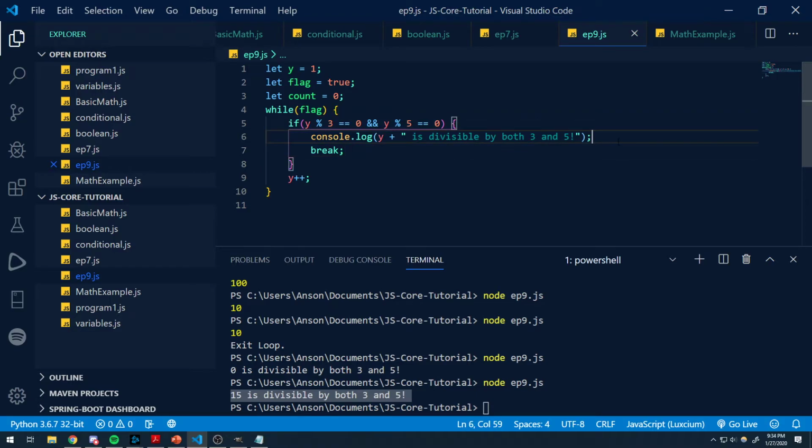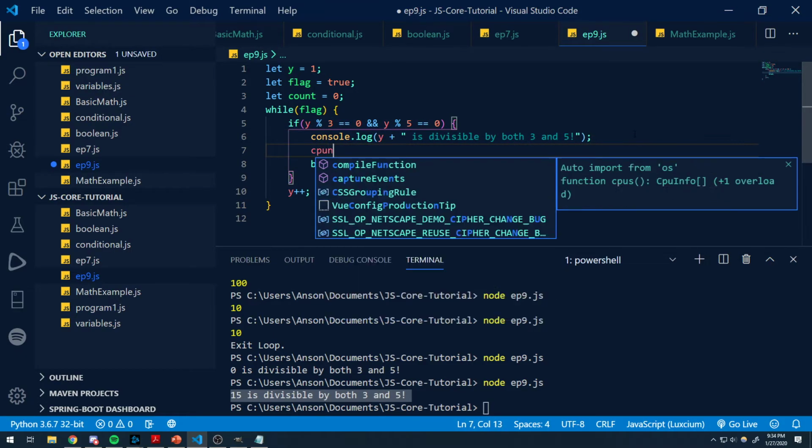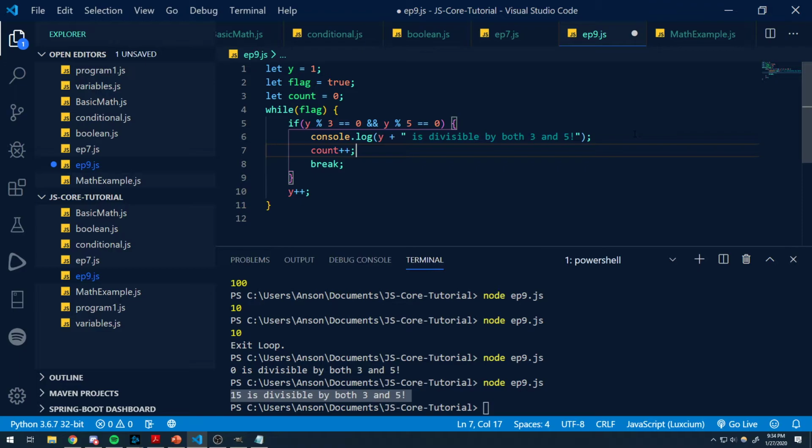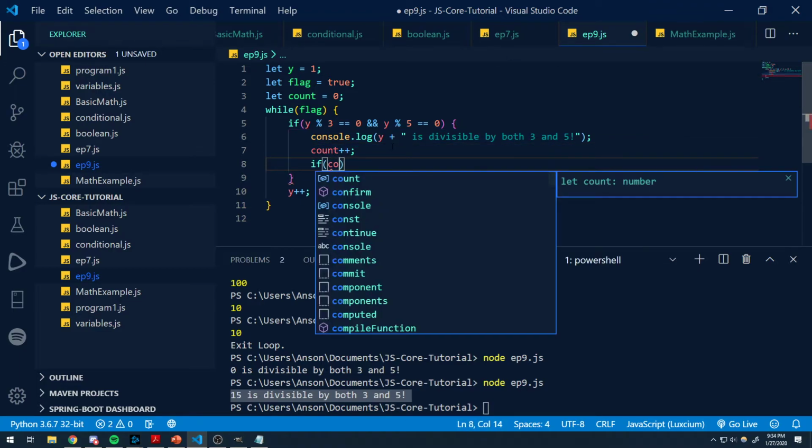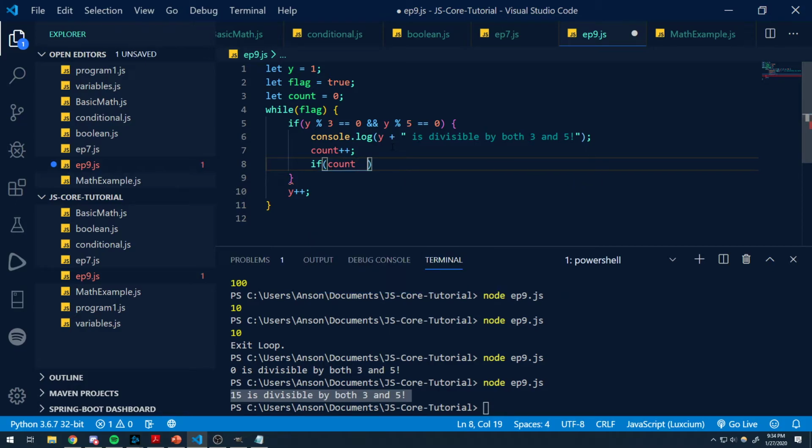So we're going to have a nested if condition. If y is divisible by 3 and 5, let's update count. So we're going to say count plus plus, and then check if count is equal... let's see, I guess we set the first 3, so greater than or equal. Well, actually, we could do just equal. So if count is equal to 3, we're going to say break. We only want the first 3 numbers that are divisible by 3 and 5.